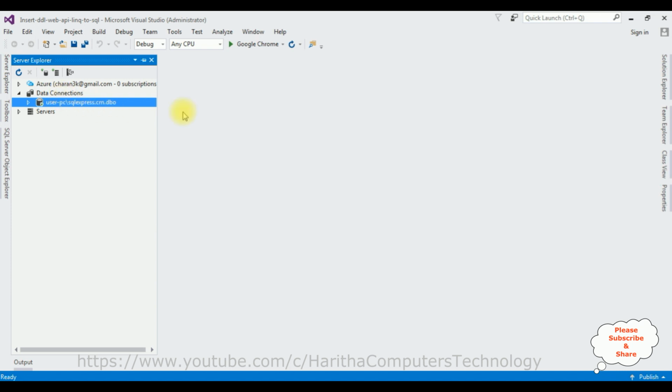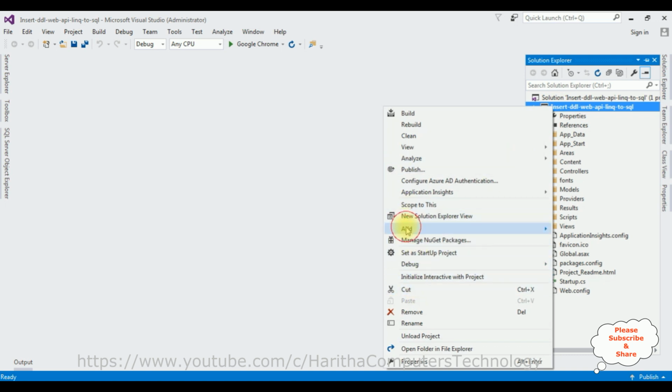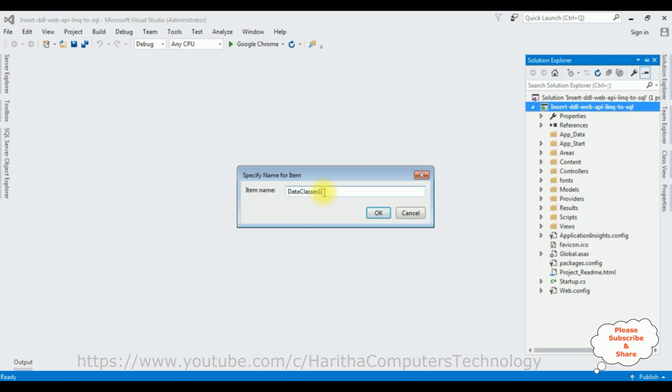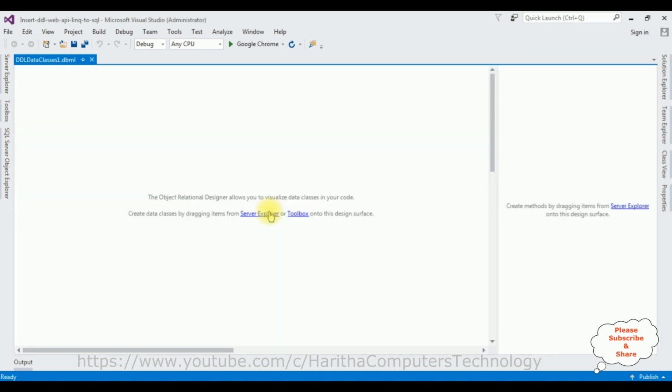Now the next step, open Solution Explorer. Let's add a LINQ to SQL class to this project. Right click the project name, add LINQ to SQL classes, select that one, and the item name is DDLDataClass1, a LINQ to SQL class entity. Click OK. And here we got our data class added to our project.